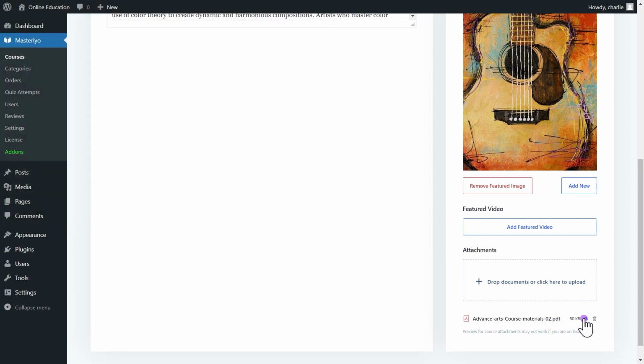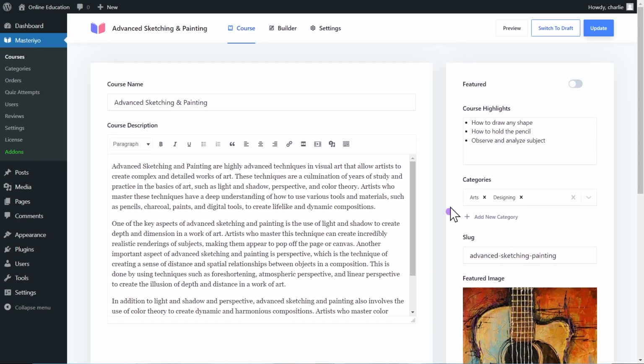You can preview or delete the attachments from here as well. Then, click on Update, which is on the top right of the screen. Or you can also save it to draft for future use.